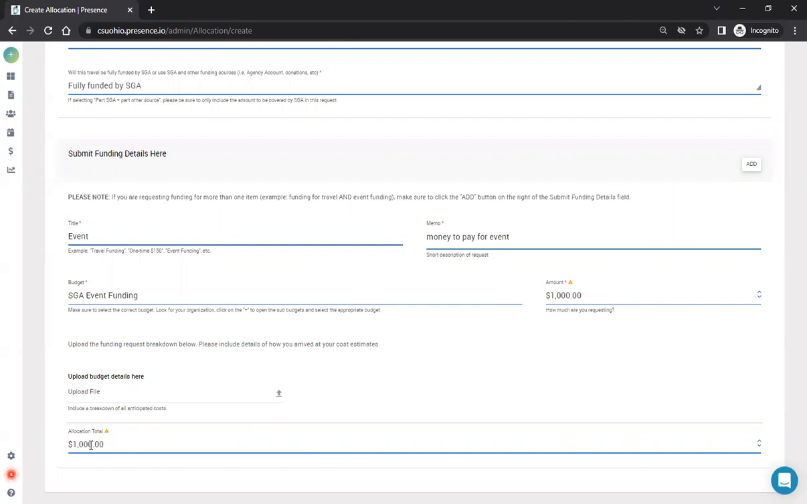Okay. You'll notice at the bottom here that it'll add up the total request. Organizations may not receive more than $4,000 in any year, so that's the fall and spring semester.